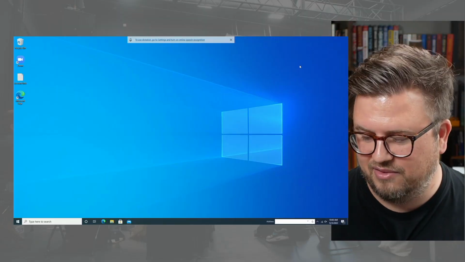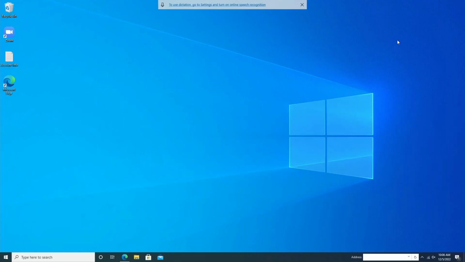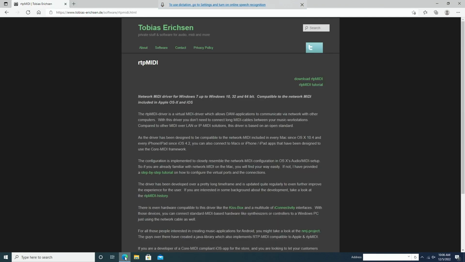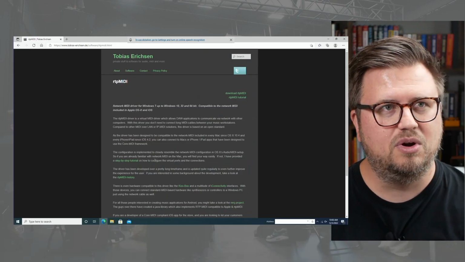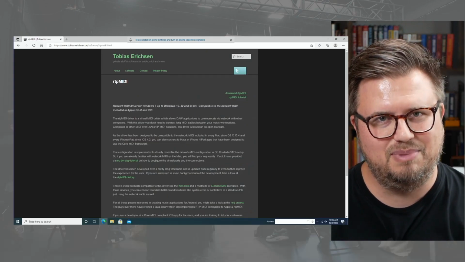Okay, so I've got my PC here. Let's go full screen with this. And I've already searched over on Edge using Bing. Oh, it feels so weird to say, I'm sorry, Mom. For rtpMIDI. Now, this is the choice that I'm gonna use. There's a couple different solutions. I believe ipMIDI is another one, but for this video, we're going to use rtpMIDI.